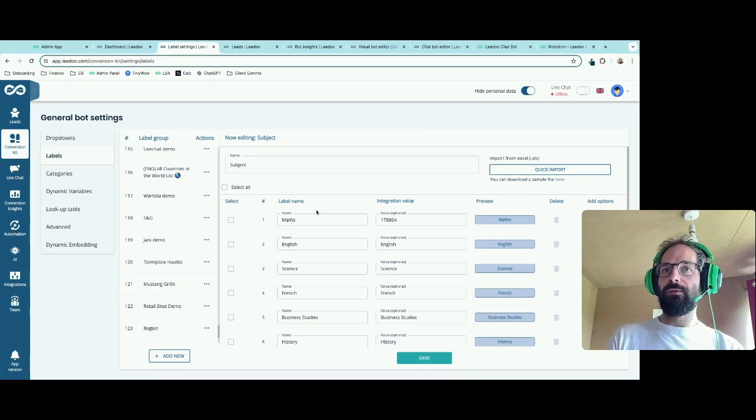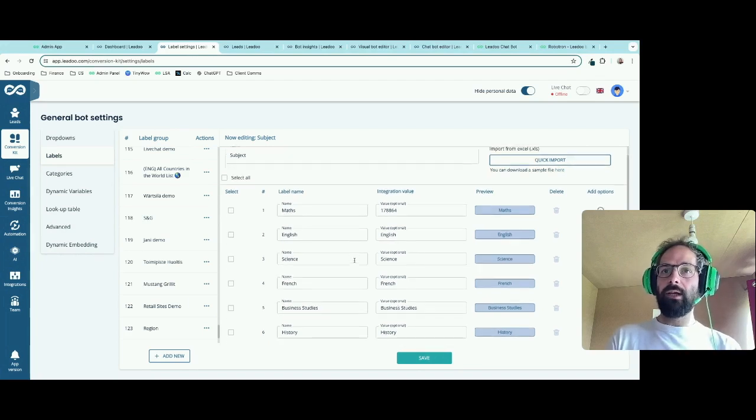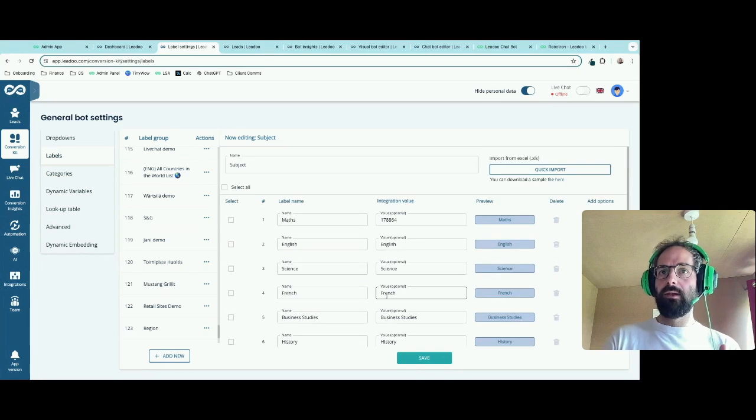But I think we got up to the point where we have a download sample file that you can download. It'll give you a CSV or an XLS file that you can then add your labels to, and then you can just import them from here, and you would just upload that file. It'll automatically create this whole list, and then you can match those headers, so label name, integration value, etc.